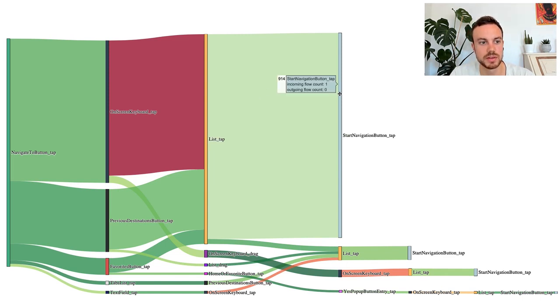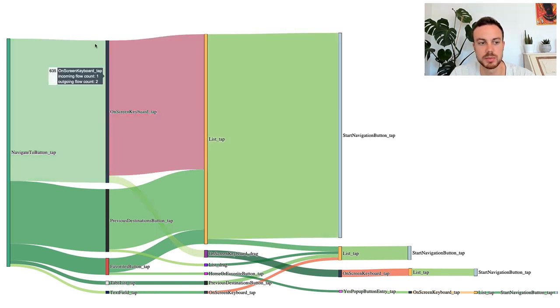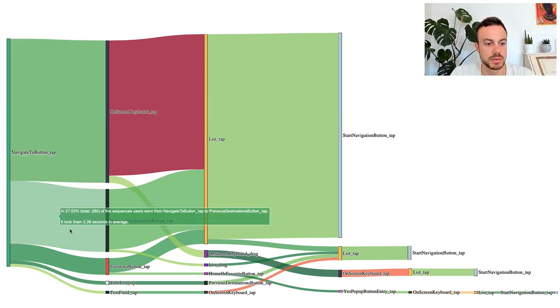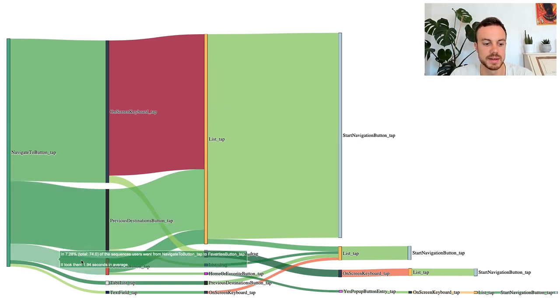And we can already see the different flows, how they are distributed, and what is the preferred way of users on how to start the navigation. For example, 62% of the users decide to enter the destination via typing on the keyboard, whereas 28% decide to choose a destination out of the previous destinations list, and 7.2% decide to choose a destination out of their favorites.